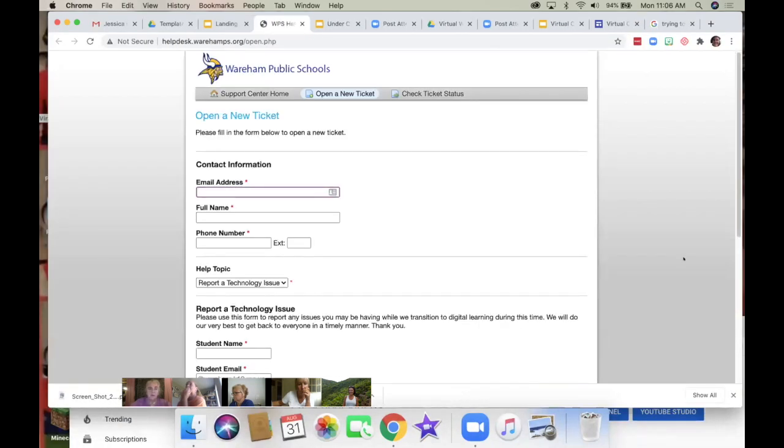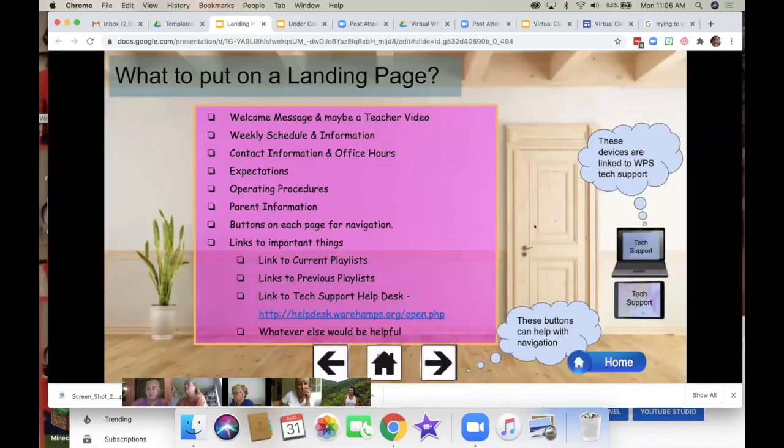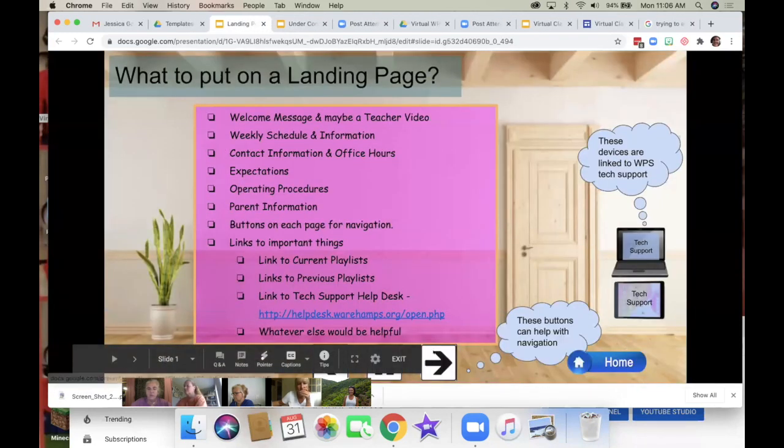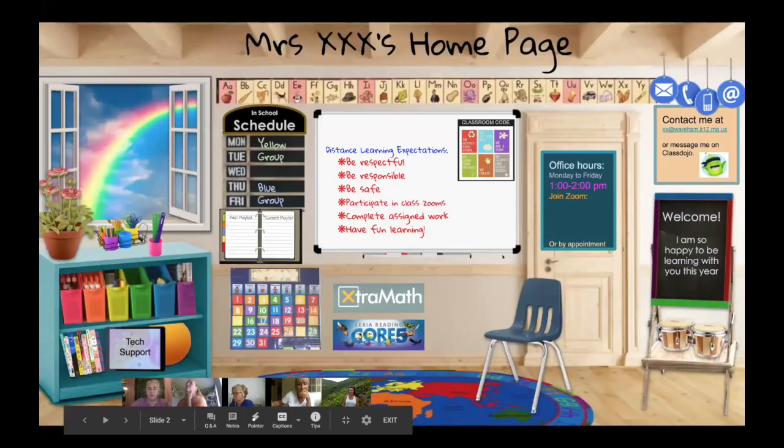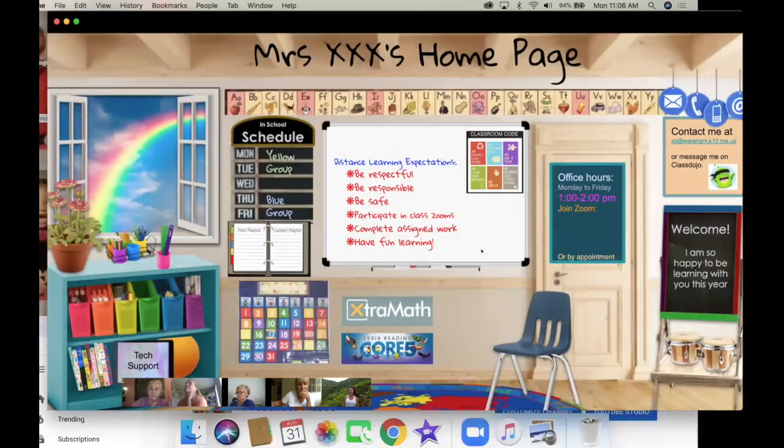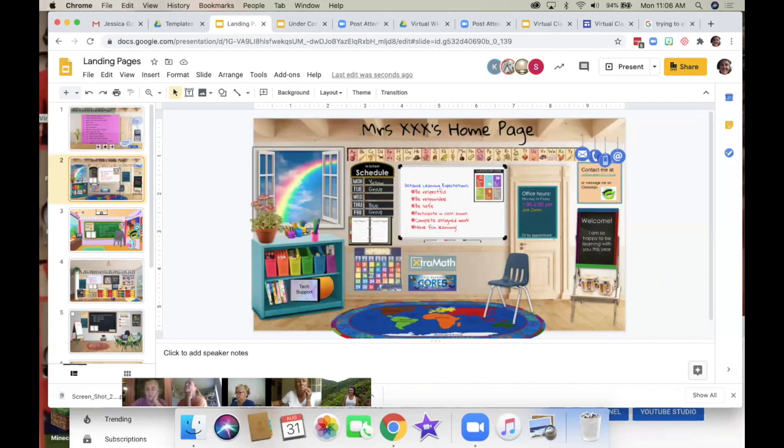So there it is. I opened up a tech ticket for families from home, so I know that link worked. And then you can use these to see if it'll get you to the next slide or whatever when you're in present mode. That way you can track your links. And I did not link to Extra Math or Core 5 because I don't use them. I just thought that was something you guys used a lot, so I threw the images in there.